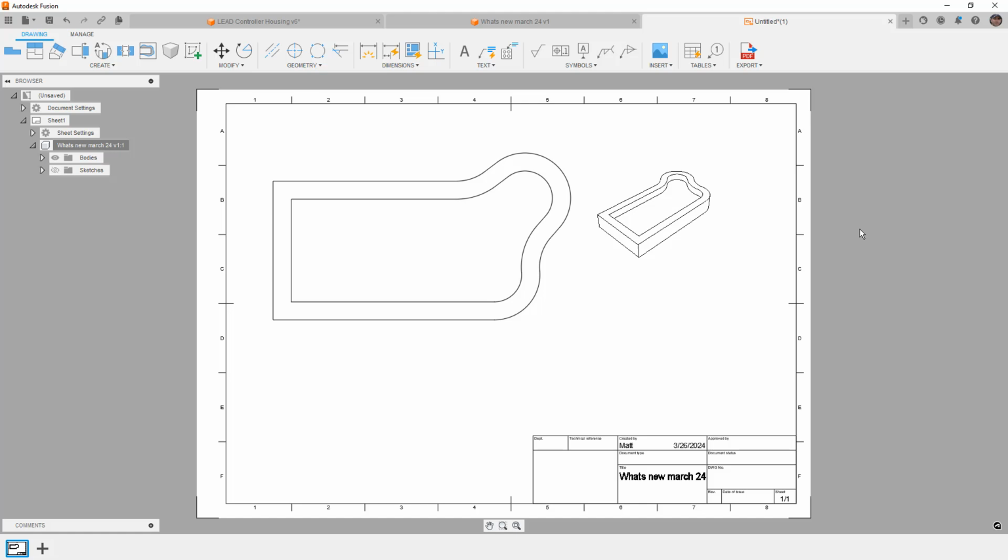Now, as I mentioned, there are a lot of other updates that have happened to Fusion in the simulation, generative design, PCB, as well as some other improvements in the general workflow. I'm going to leave a link in the description to the product update for what's new, but you can always go to your help menu and go to what's new and find it there.